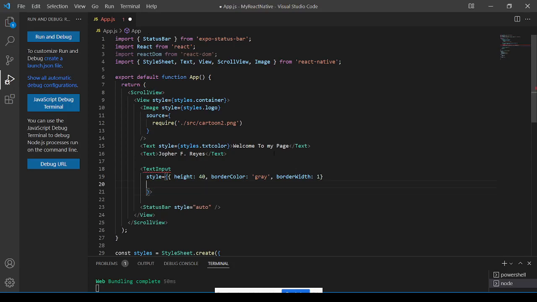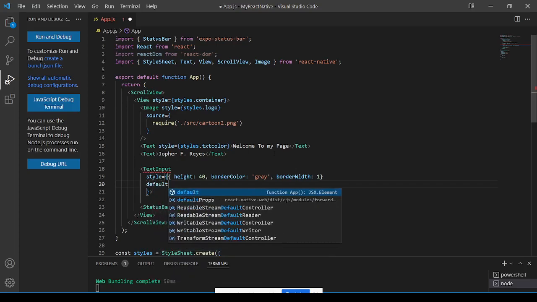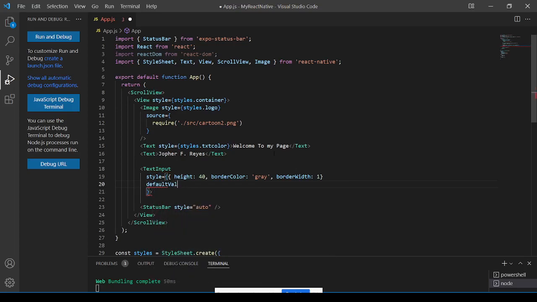Then what else? The value. So we have the default value. So for example, enter a value. Yeah. We have an error. We have the cascading style. Dito yung curly brackets.